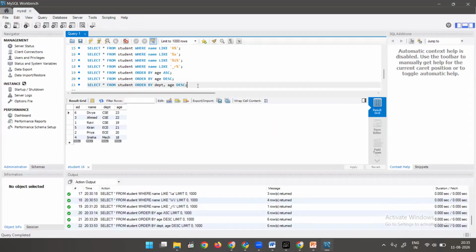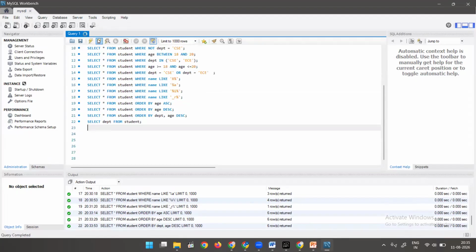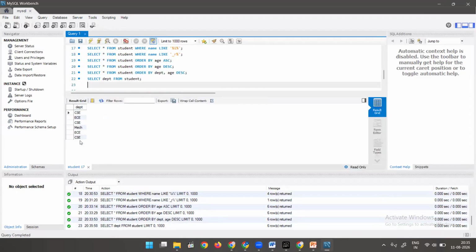So I want to display, it's a very simple query. I will show you difference in both. So first one is select department from student. That is our first one. Let's see its result first. So it will display the complete department column. CSC came thrice, ECE came twice, mechanical was already one. Now let me run this query with distinct. I don't want duplicates.